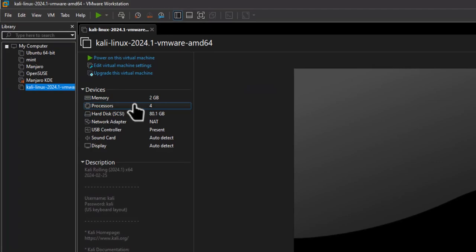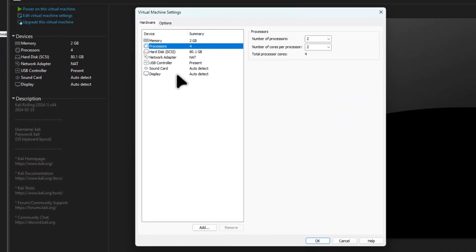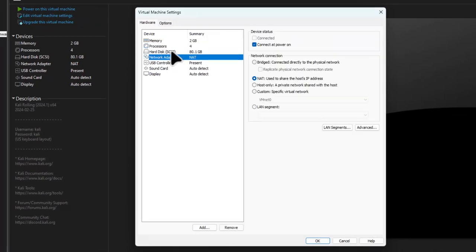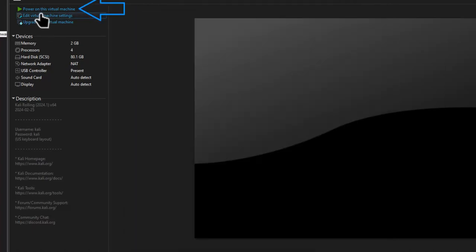As you can see, these are the configurations for this virtual machine. If you want to modify or change them, you can easily do that with Edit virtual machine settings. You can easily increase the memory, processor, or change the network adapters. I don't want to touch them right now. I want to go with the default one. Click on Power on this virtual machine.